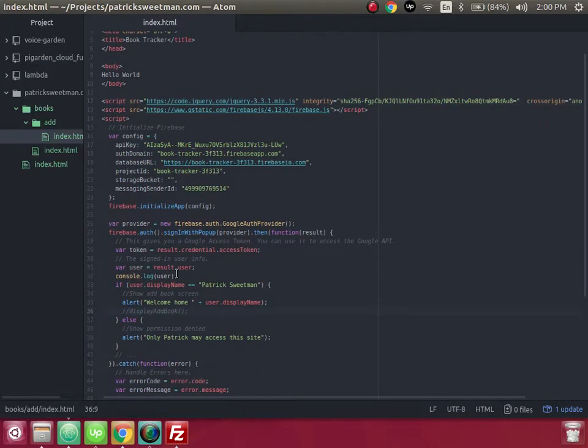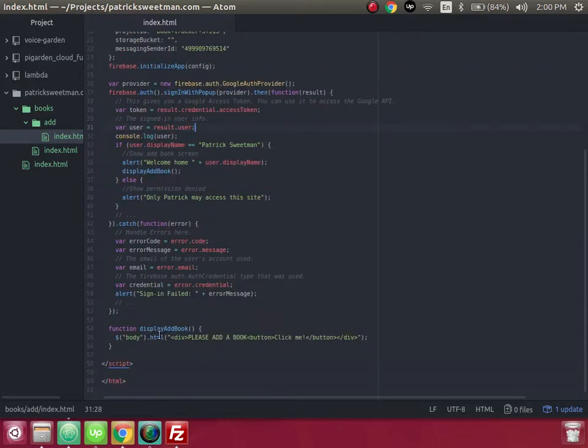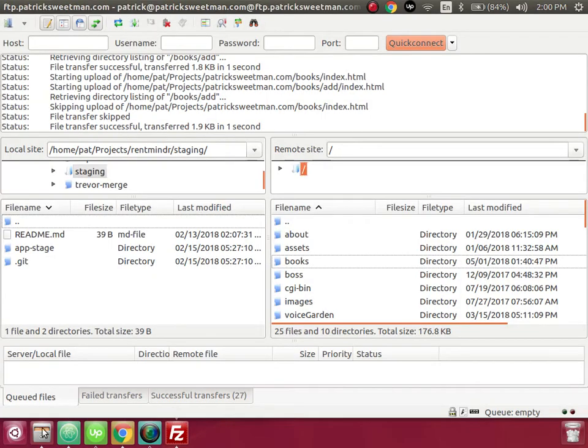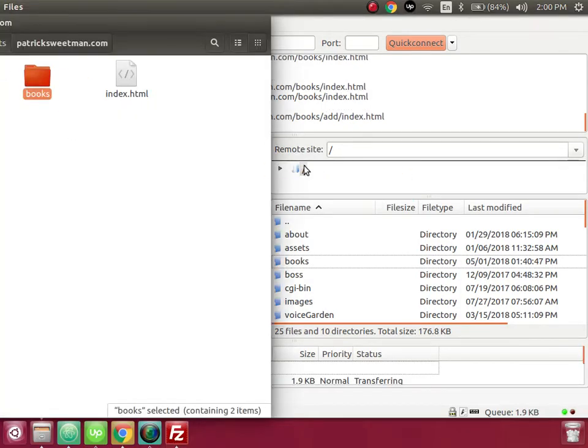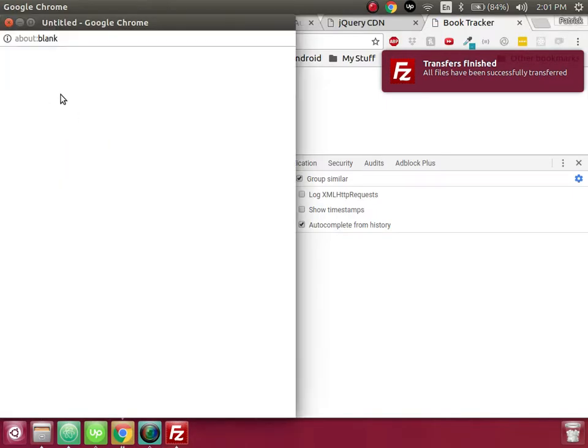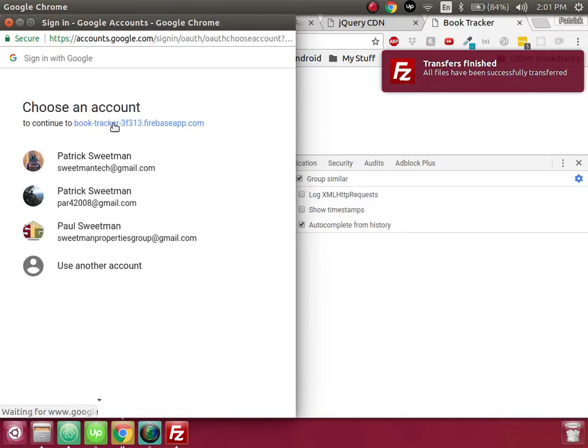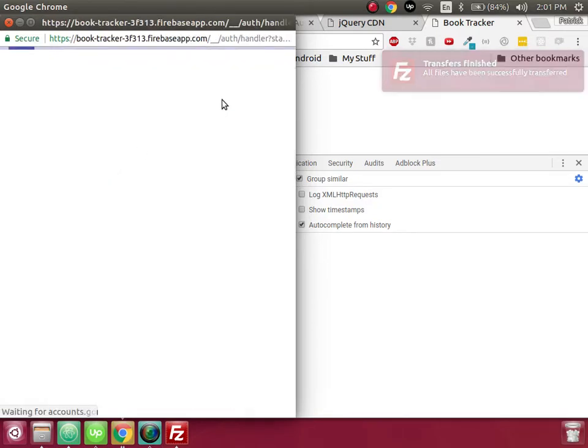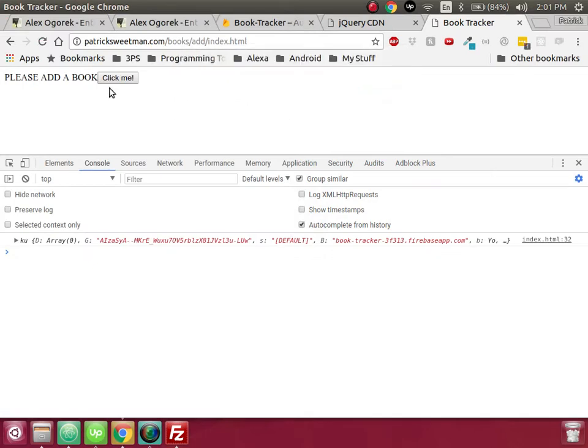Oh, I'm still commenting this out. Let's uncomment that and see if we get what we want, which should be the HTML changing to please add a book followed by a button. It says click me. The longest part is this pop-up screen of just waiting for the OAuth client to pop up. And now we have please add a book followed by click me, and if we click me nothing happens, which is great. That's exactly what we want to happen.